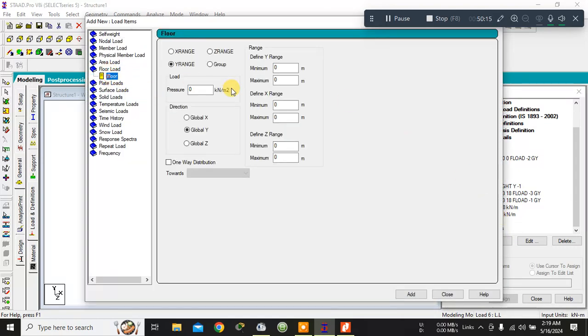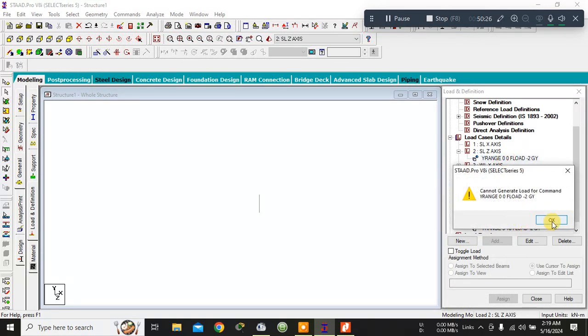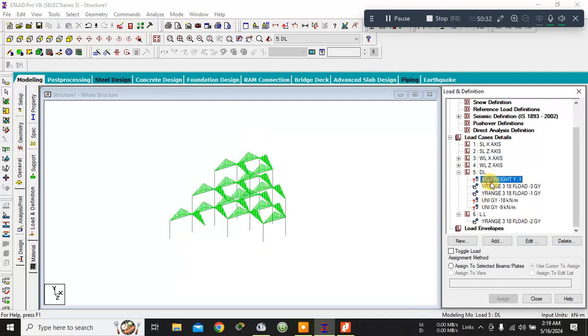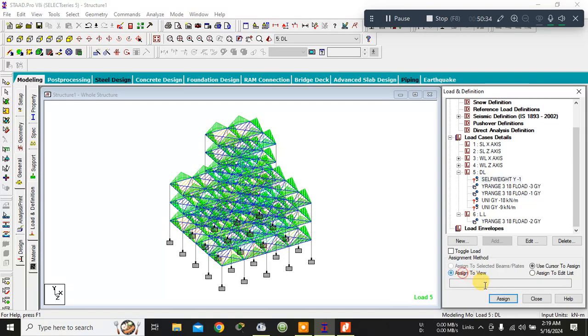Floor load minus 2, 3 to 18, add. Okay, done. Delete it. This one, delete it. So now the seismic load, dead load. Now I'll apply the dead load, assign to view.